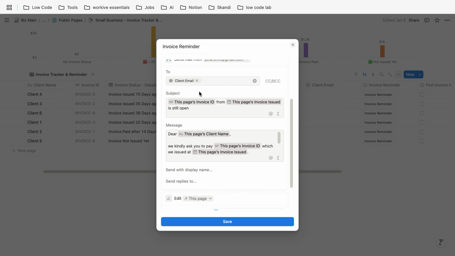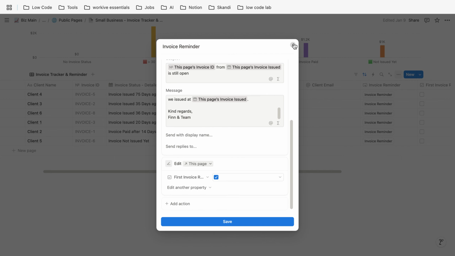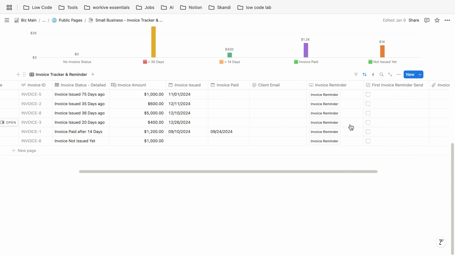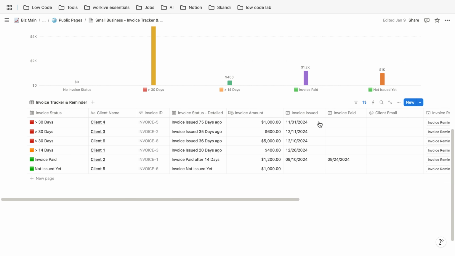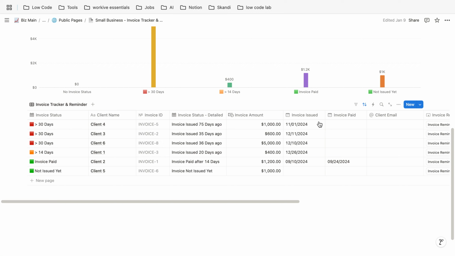So it's the invoice ID from this page. Invoice issued, which is the date, is still open, and then "Dear" client name, which is the client name. "Sorry, please pay this invoice." And when we send out the invoice reminder, it also checks this box, and then hopefully the client pays this invoice. So let's assume the client pays the invoice.